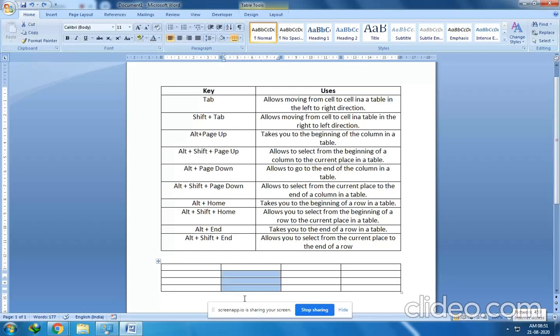You can see here. Now let me select this column. Alt plus Shift plus Page Down. From this position, the entire column should be selected. Understood? Okay, very good. For this column, Alt plus Shift plus Page Down. I hope you understood this.